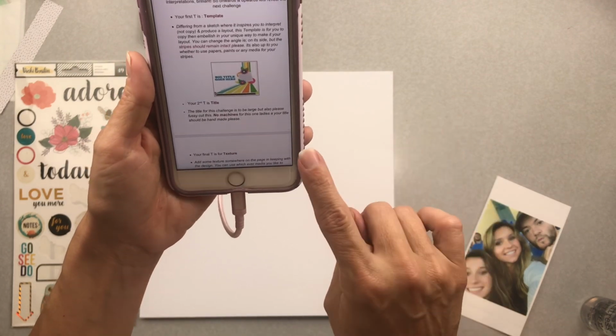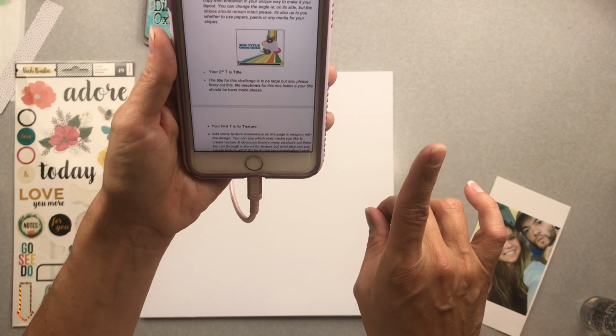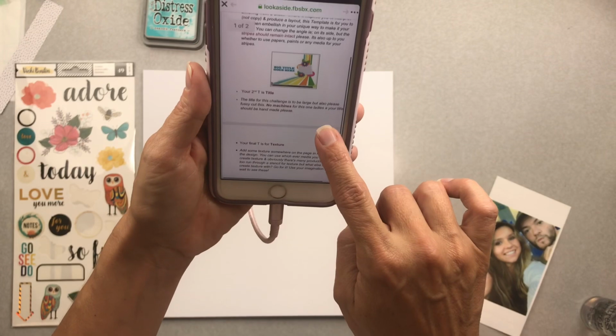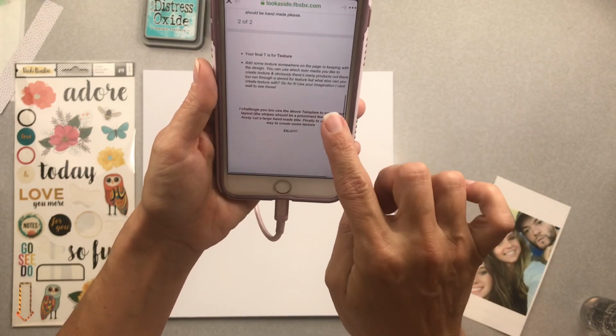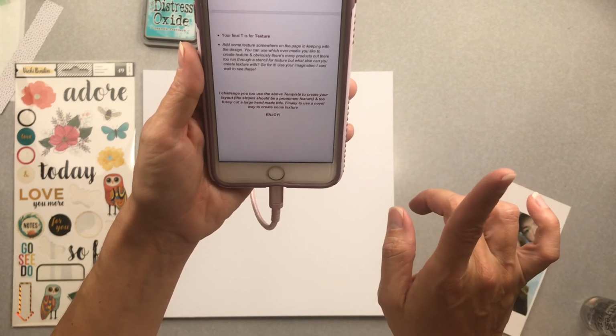Second T is title. The title for this challenge is to be large, but also please fussy cut it. No machines for this one. Ladies, your title should be handmade. And the final T is texture. Add some texture somewhere on the page in keeping with the designs.